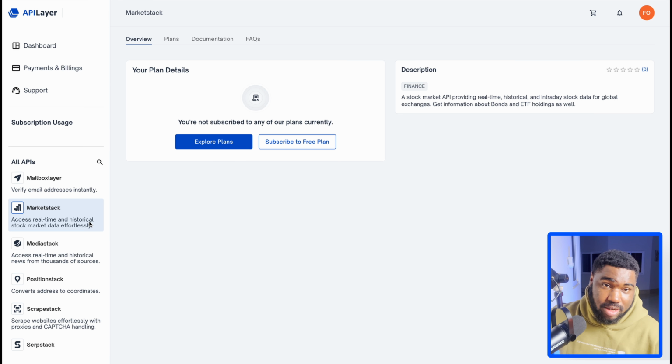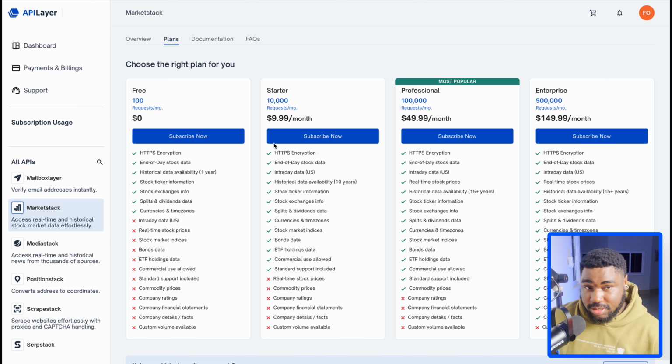So if I wanted to subscribe to Marketstack, I'll have to click on Marketstack and then get redirected to the Marketstack product page. Then I'm going to click on the plans tab, and this will give you all the available plans for Marketstack. Then all you have to do is choose a plan that fits your needs.